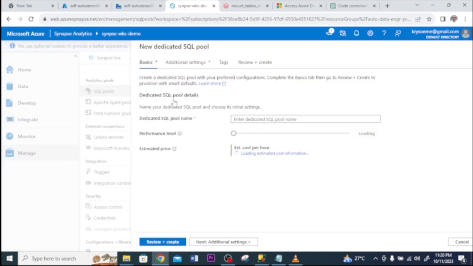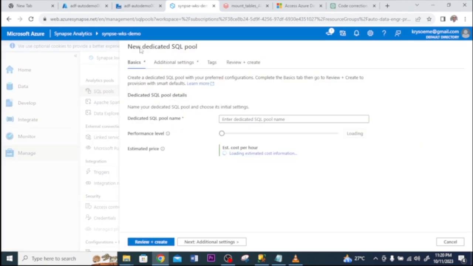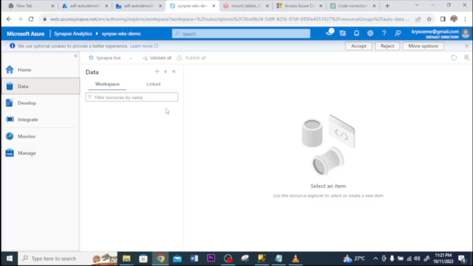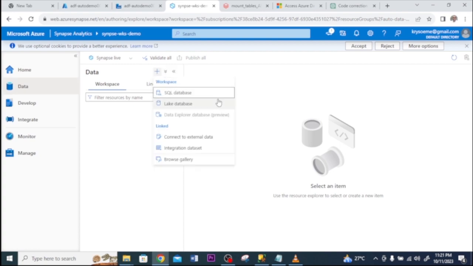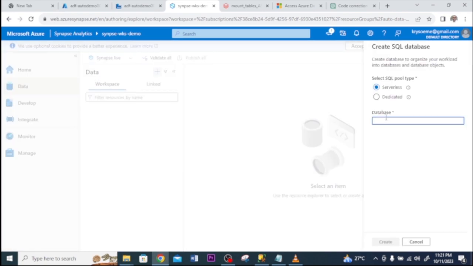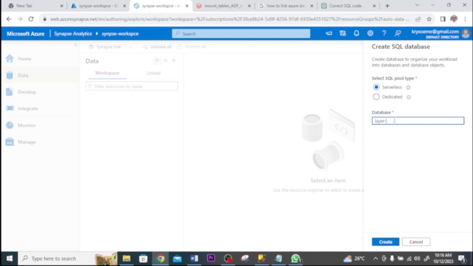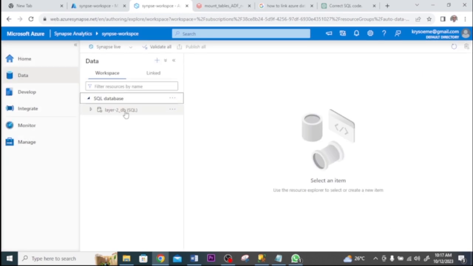If I go over here now to create a new one, you can see it's a dedicated SQL pool. It doesn't give you the option of serverless SQL pool and dedicated SQL pool. Whenever you're creating a new one, it's for a dedicated SQL pool. There's a higher price tag to dedicated SQL pool. I'm going to use serverless. I name it; let me use the name transform data. I click create. I've created the SQL database.